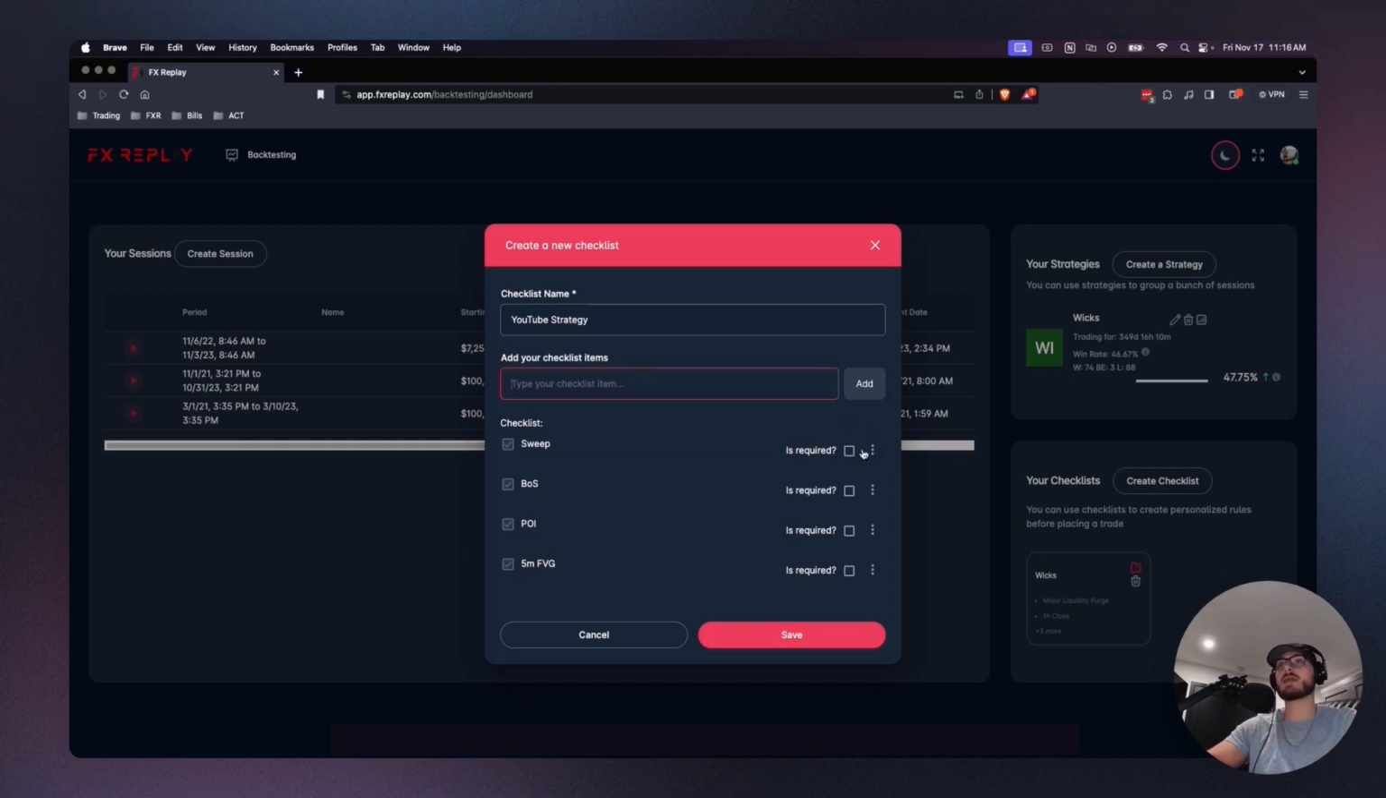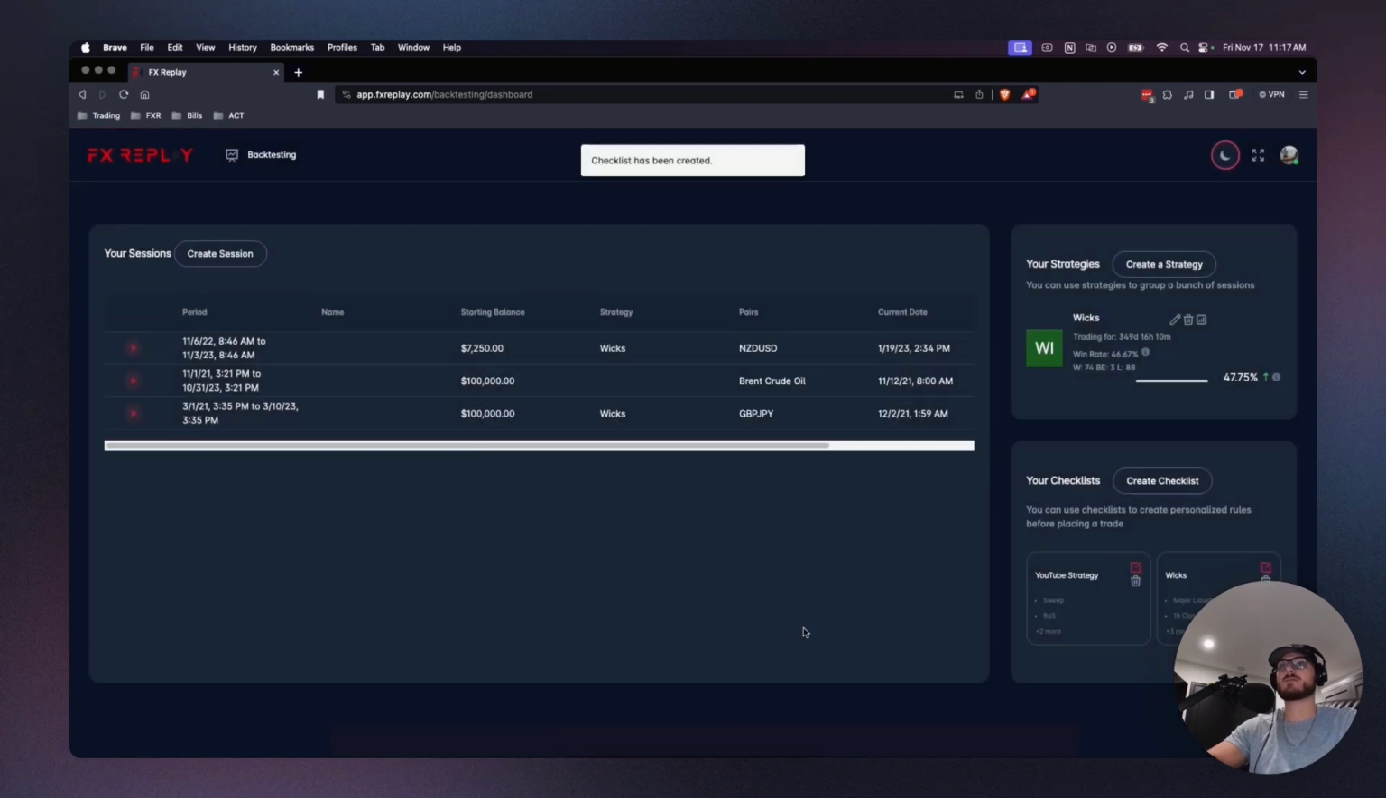So we've included that so you can ensure that you're taking the right trades in your testing and not just spamming buys and sells for the sake of spamming buys and sells. Okay, so we'll just put these on as required. These are absolutely necessary to enter in my strategy, and let's go save. Okay, so you can see that it pops up here, YouTube strategy.